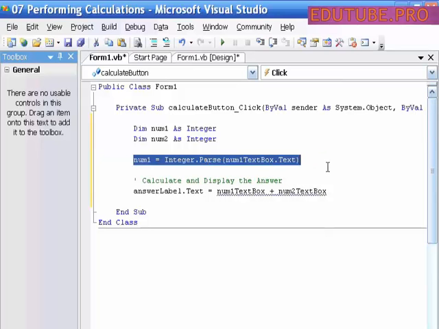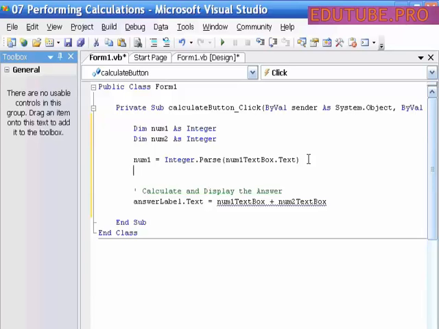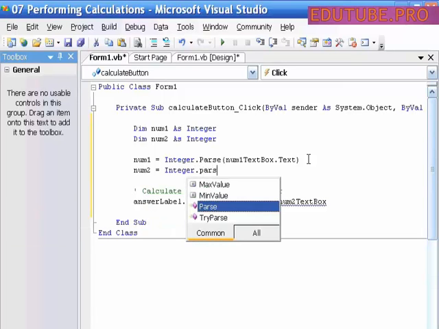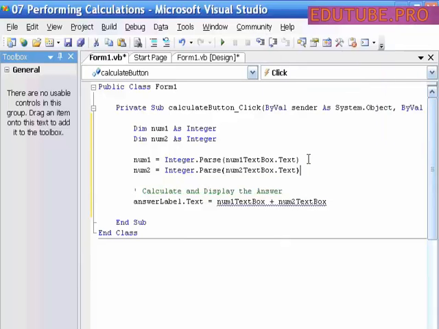The statement to do so looks like this, where you place the result of your parse into the variable num1. The actual method reads integer.parse and then put in parentheses the data that you wish to be converted to an integer data type. We need to do that for both of the numbers that we want to calculate. So again, it's num2 equals integer.parse, and then in parentheses the contents of the text box, which is stored in the text property of num2 text box.